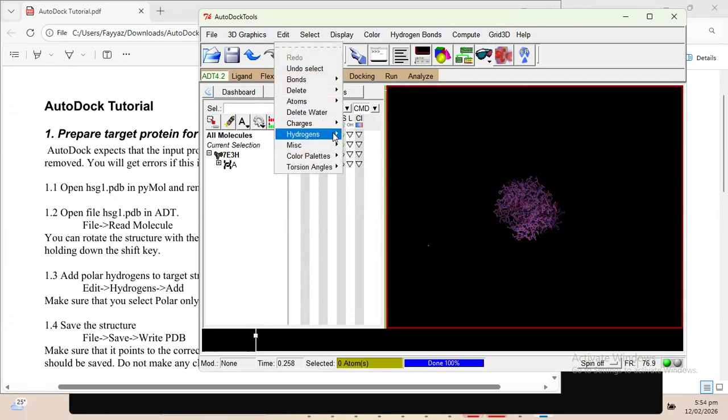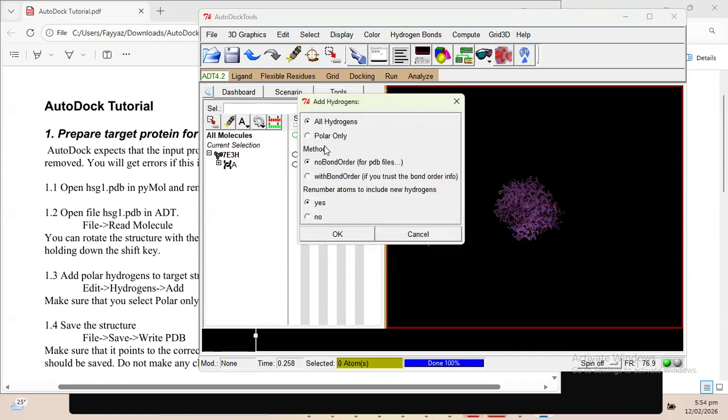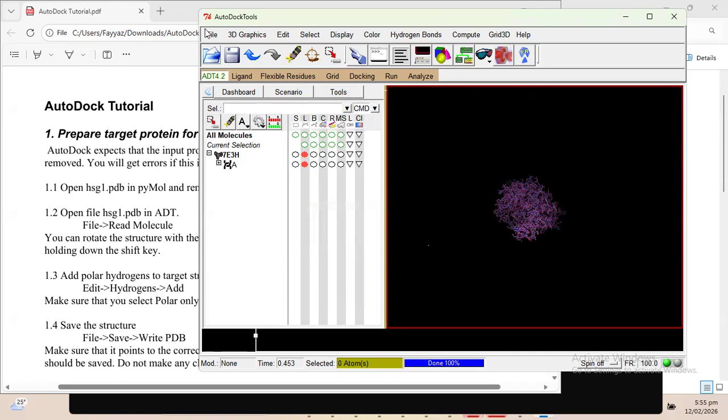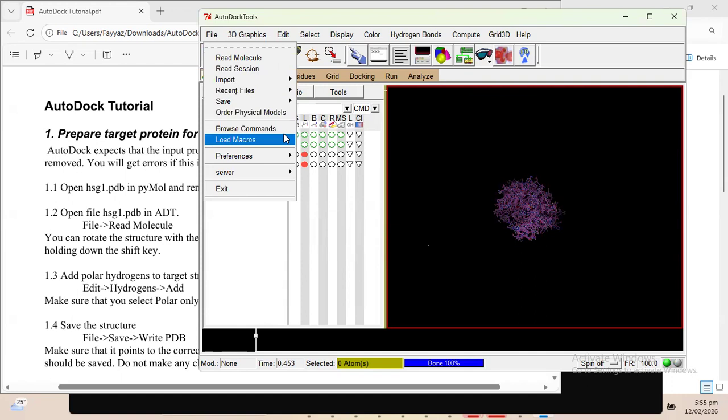I will go to Add, then there is Hydrogen, and I will ask it to add hydrogen. And here you can see it asking me what kind of hydrogen you want to add. Usually we add only the polar hydrogens and not the other ones. So we have just added the polar hydrogens here, and then I will click OK. And then I will go to File and ask it to save my molecule.